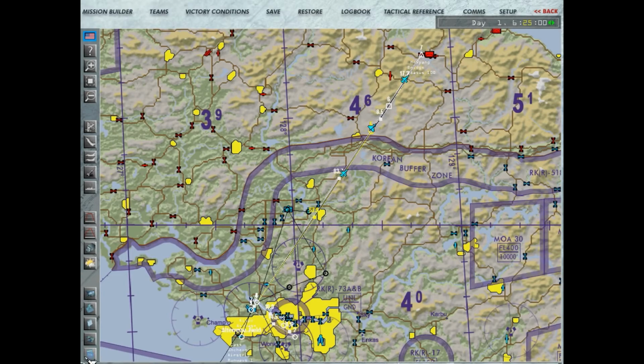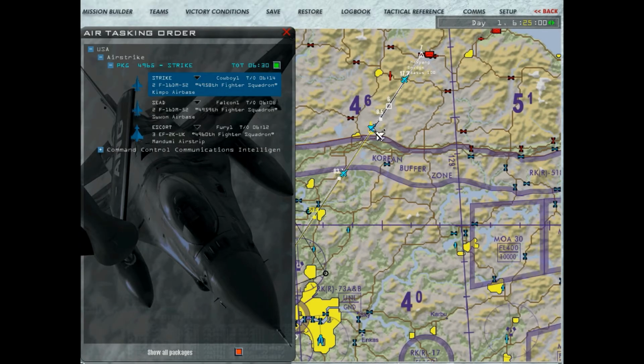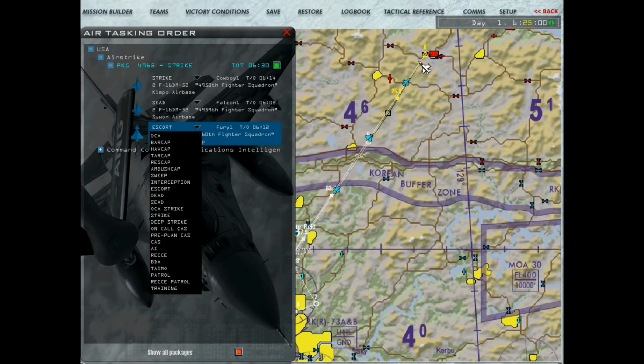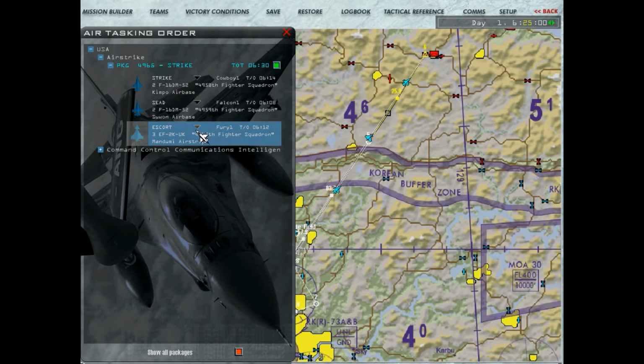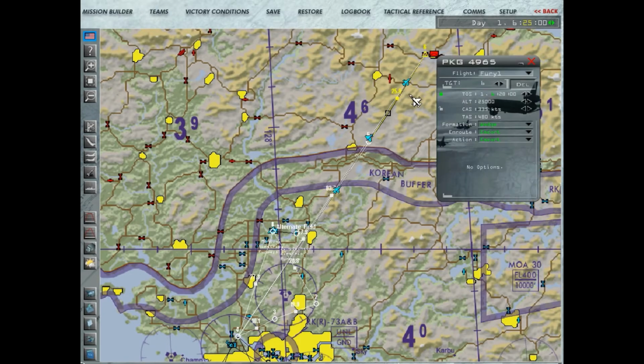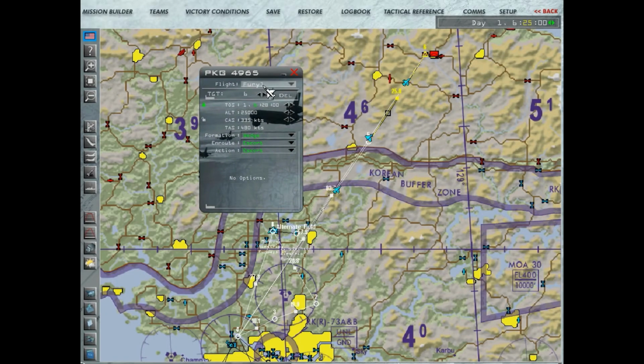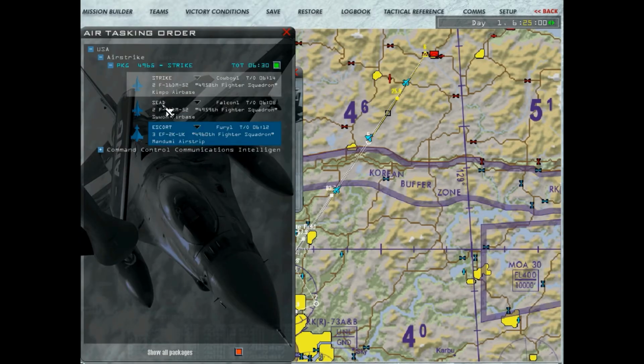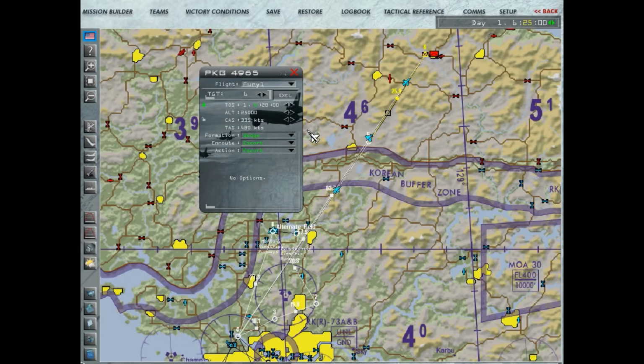And I'm going to choose from the air tasking order. I'm going to choose this escort, move that back a little bit first. And the way we do that is we select the steer point, select the flight first of all on the map, then we select the steer point, and we can see it's Fury 1. Check that again. Fury 1 is the escort and Falcon is the seed. So Fury 1 are locked target.